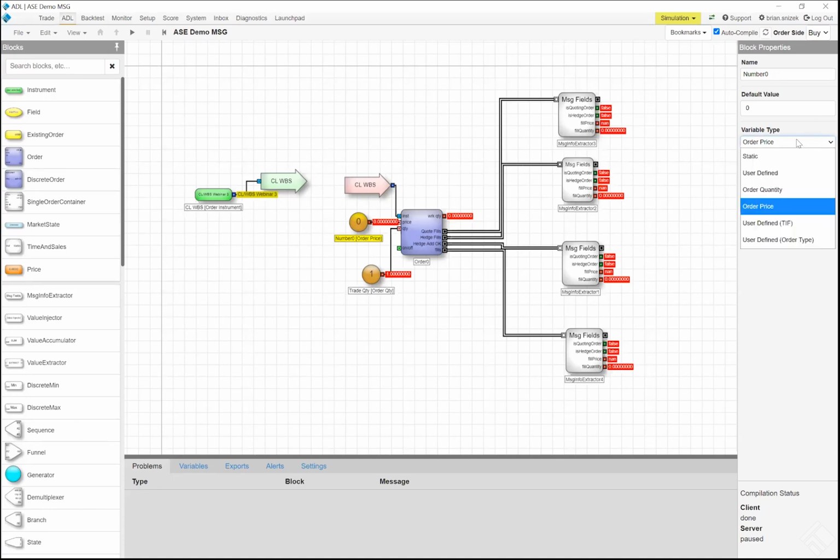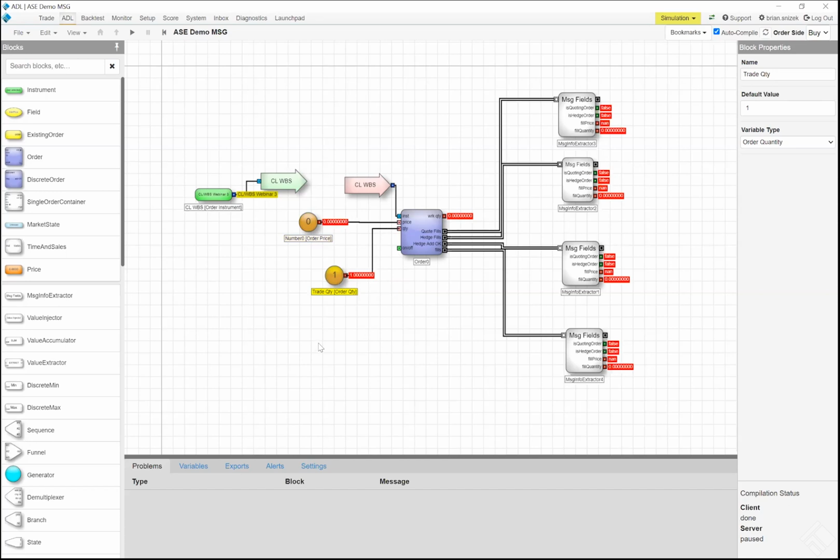Send the variable type to order price. Put its default value at 0 at the moment. And here I have another number block. This one I set to order quantity. And then once I set this, I set it to 1, how many lots I'm going to trade. And then if you see here, I have this connected to price and I have this connected to quantity.